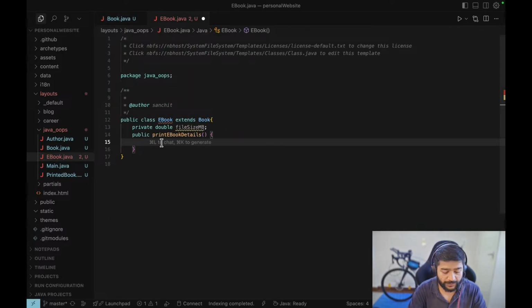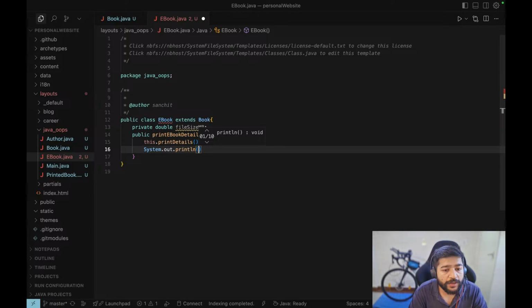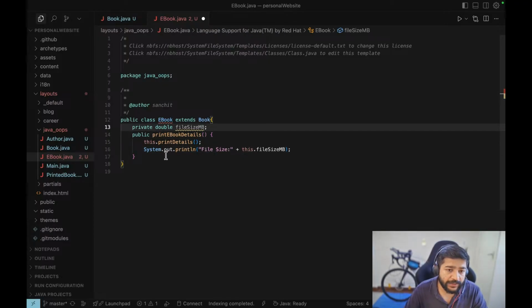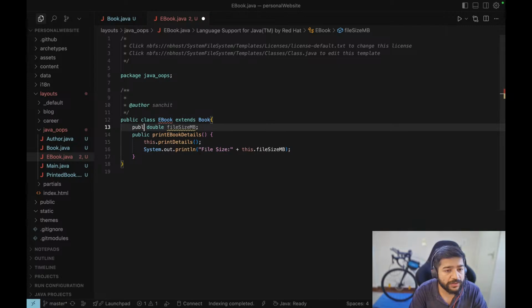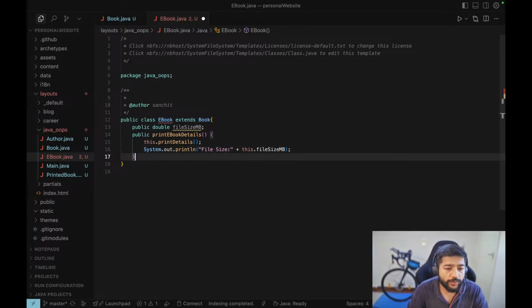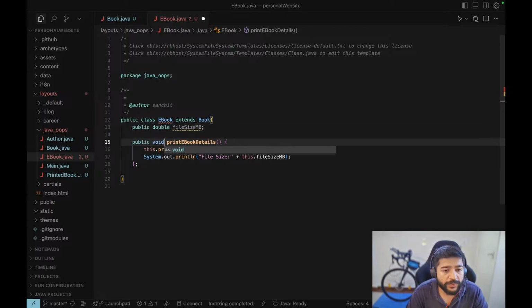All right. So this dot print details. Okay, and then on another line we'll do System.out.println, and we'll do file size, this dot file size MB. All right. Since we have made it private, there's this error, right? Since we have made this a private variable, and it's not getting used in this method anywhere else, that's why it says it's not used, right? So let's make it public for now, and then we'll change it. I think the error will go away in some time, once the compiler realizes we are good, and this method doesn't return anything, so we'll do a public void.